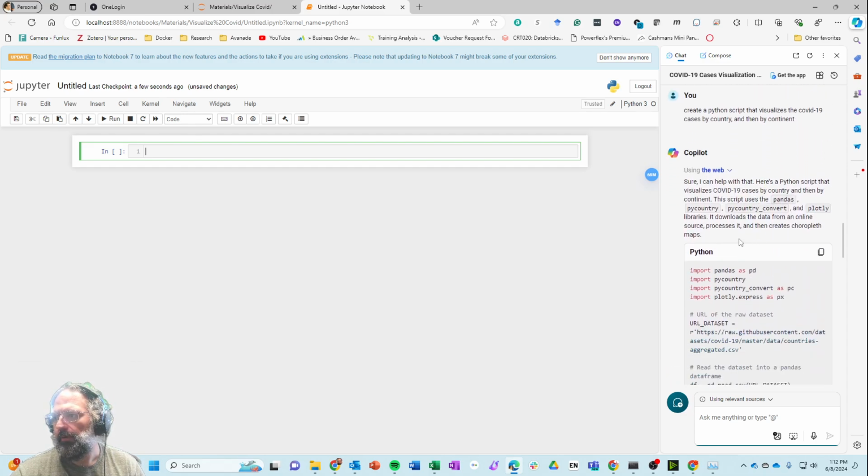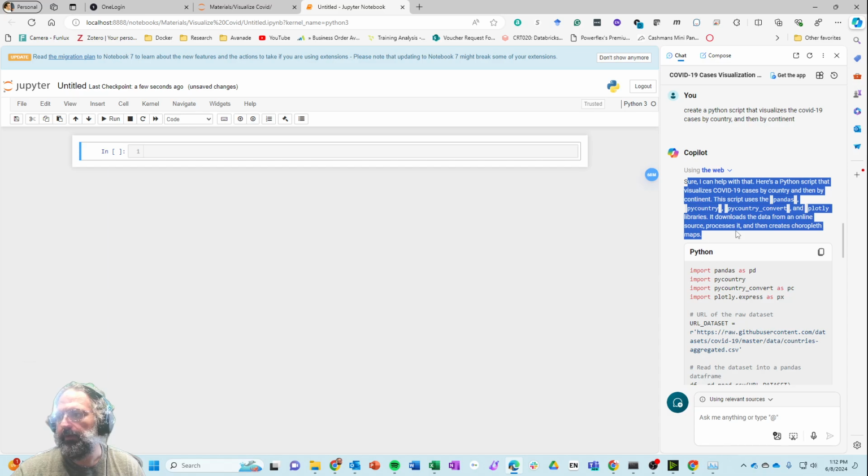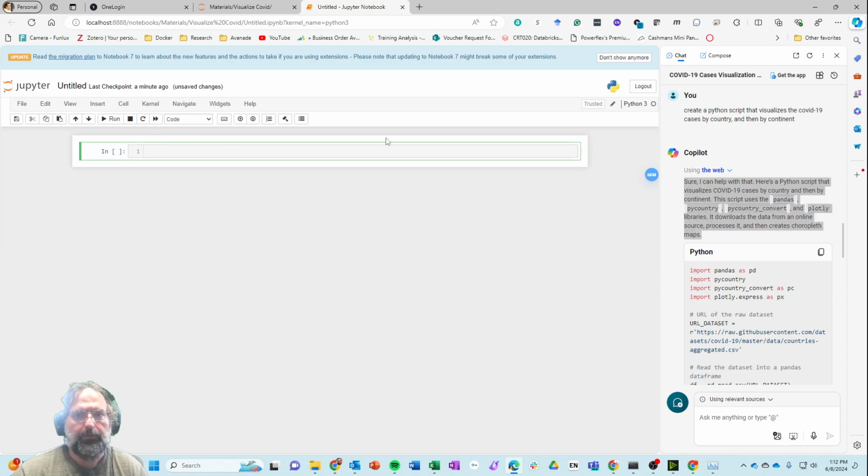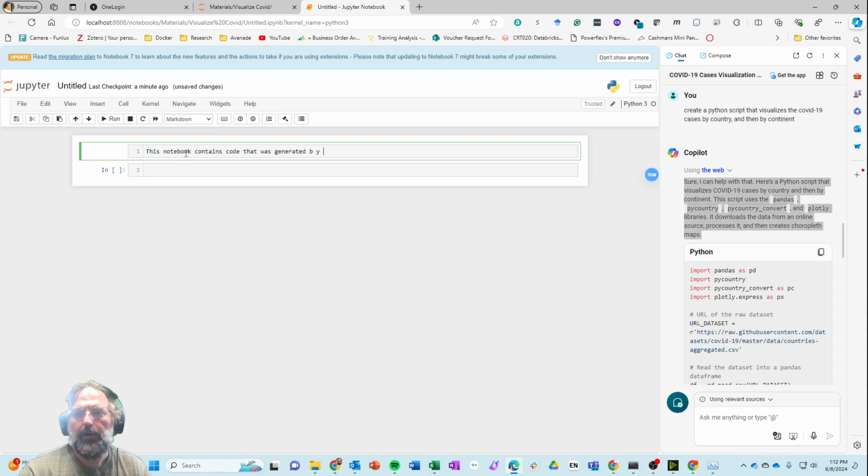So let's go back up here. If you do this, and I would strongly recommend it if you do this in an academic setting, give it credit. So I'm going to go into this first cell, add one below it, and change this into Markdown, and I'm going to say: this notebook contains code that was generated by Microsoft's Copilot.